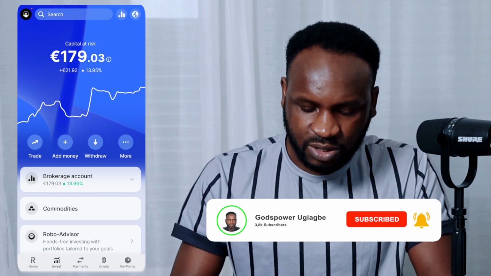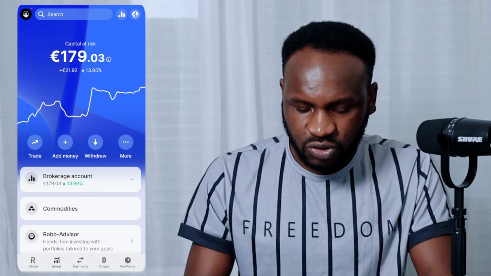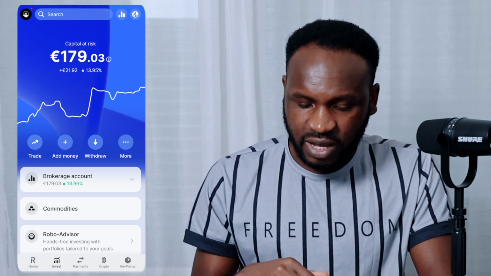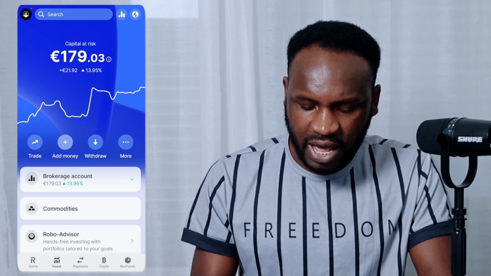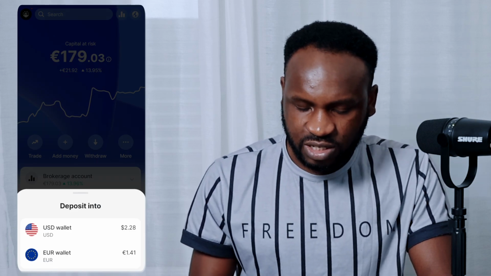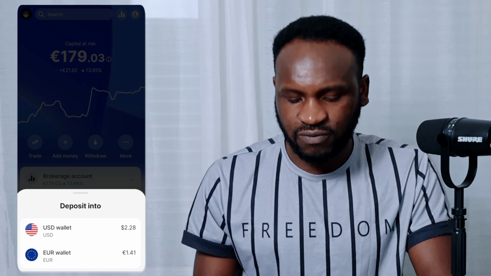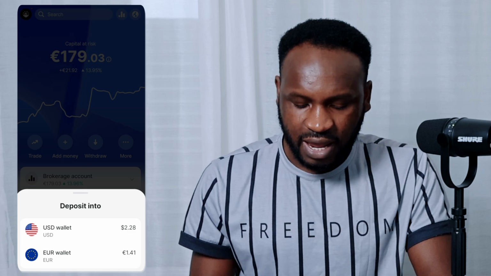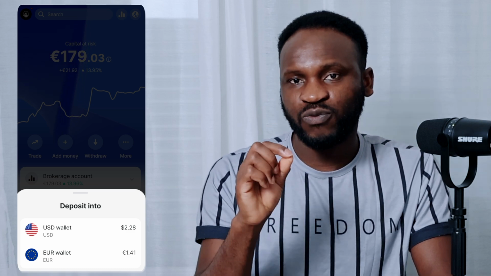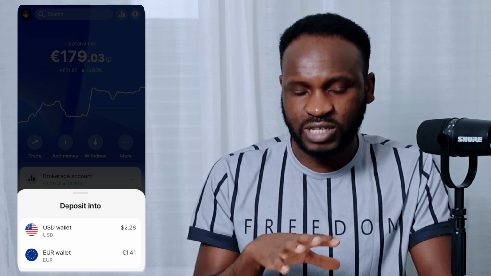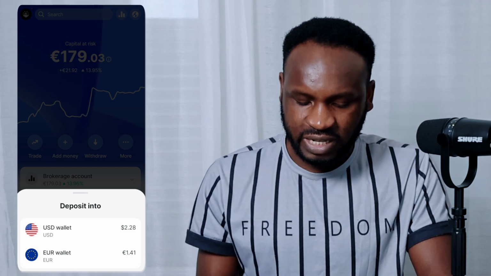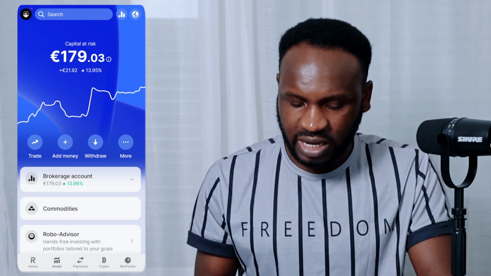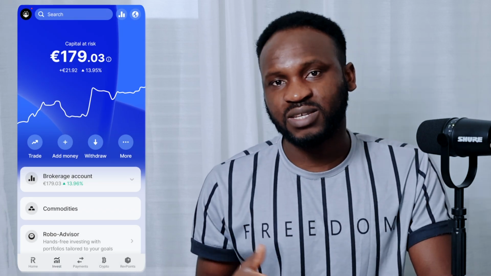Let us say you want to trade. That is when you click on trade. If you want to add money to your broker account, you need to click on add money here, and you are going to select the currency that you want to add money from. Let us say it's dollars, you can click on dollars, and you are going to move money from your normal Revolut account into your investment account. Once the money has been deposited inside your investment account, you can then start investing that money.